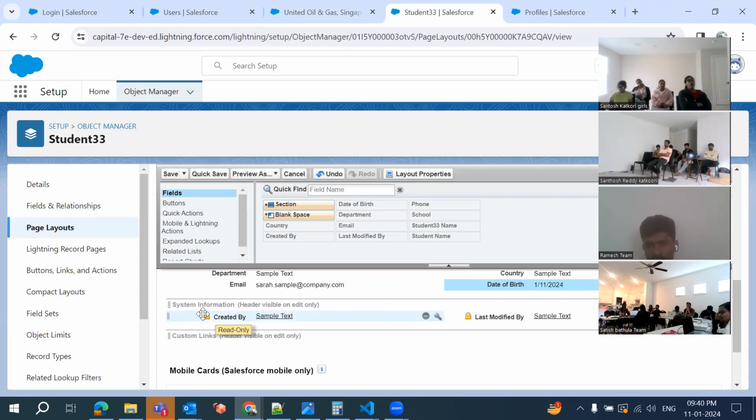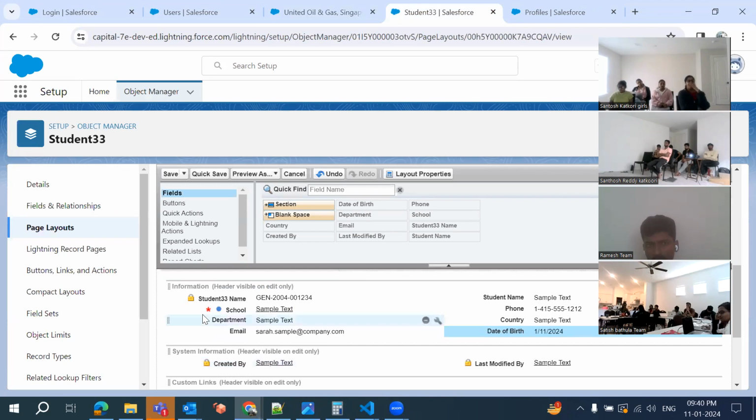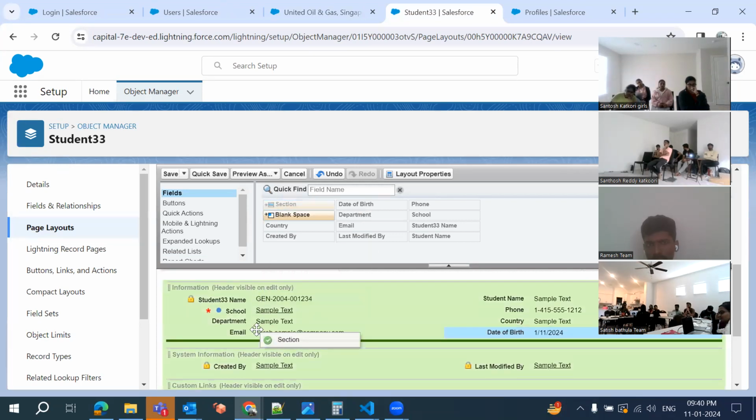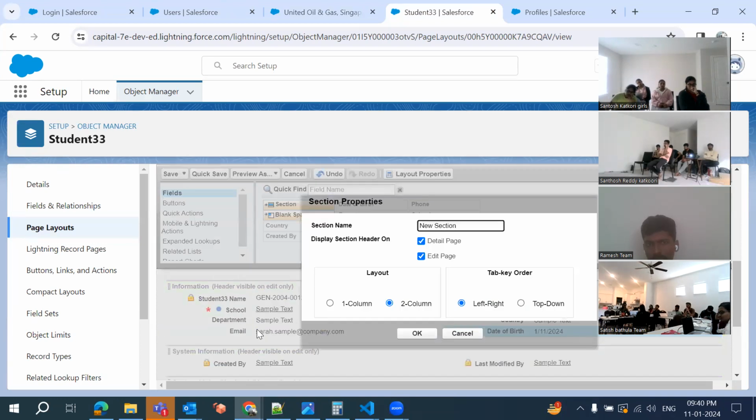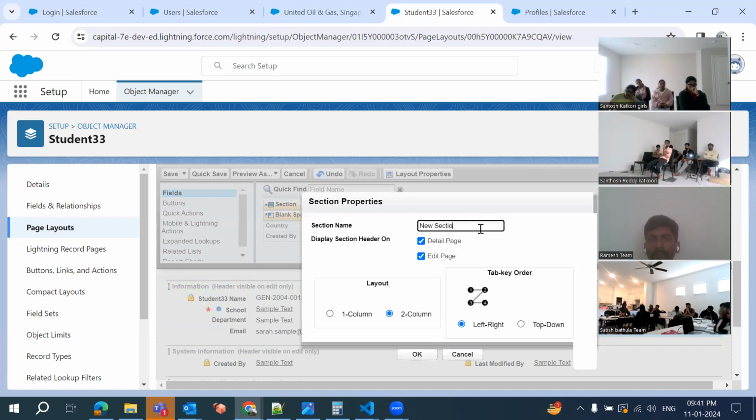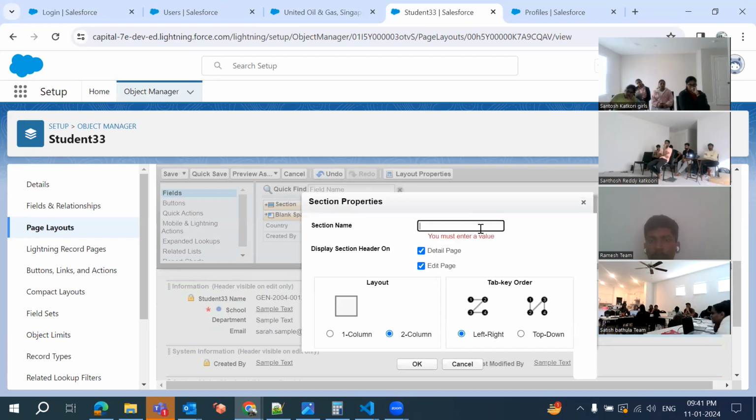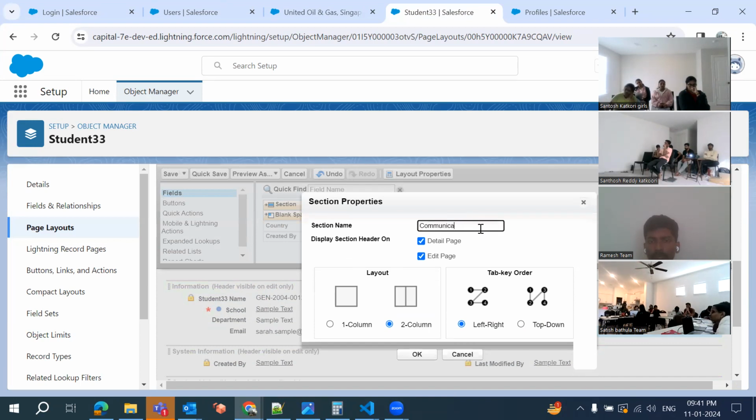By default, Salesforce provides these three sections. If you would like to create any new section, we have a section option available here. Simply drag and drop it like this, and then select whatever name you want to provide. Now I'm going to give communication.